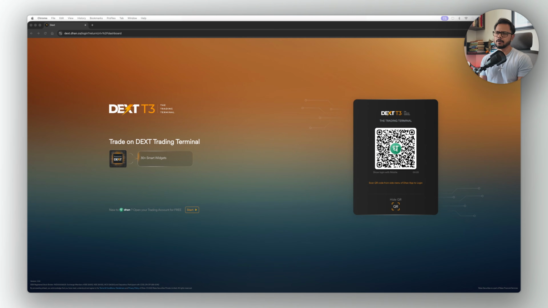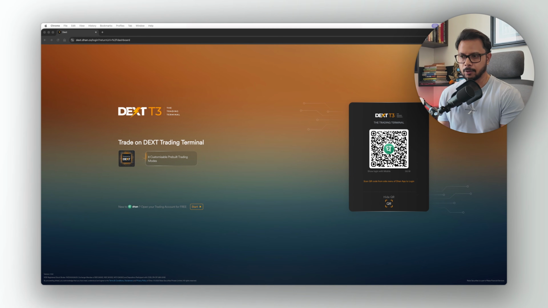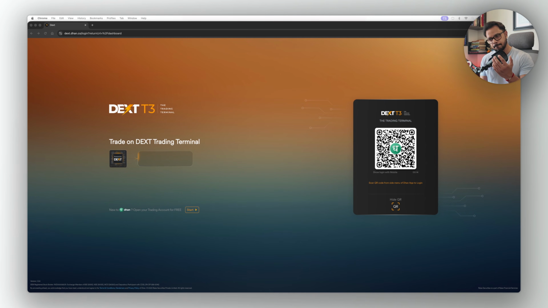That's three T's. And for this Thursday, I thought let's deviate away from TradingView a little bit and take a look at another T3, which is called Dext T3. This is a new interface, introduced probably a month back by Dhan, the broking platform. I have taken a look at it. Looks interesting, looks useful. So let's dedicate this Tech Tool Thursday to another T3. Come join me as we take a look at Dext.